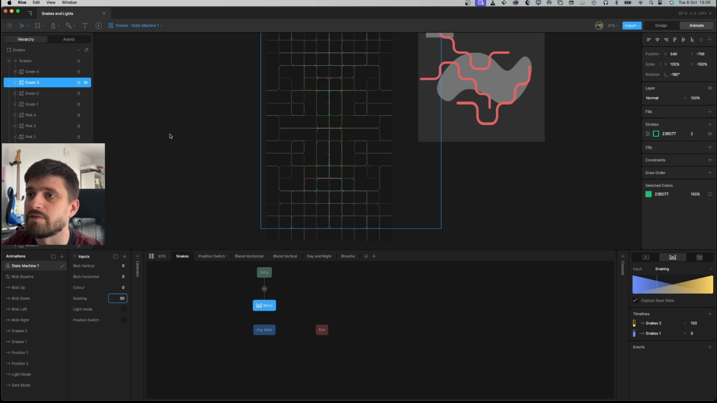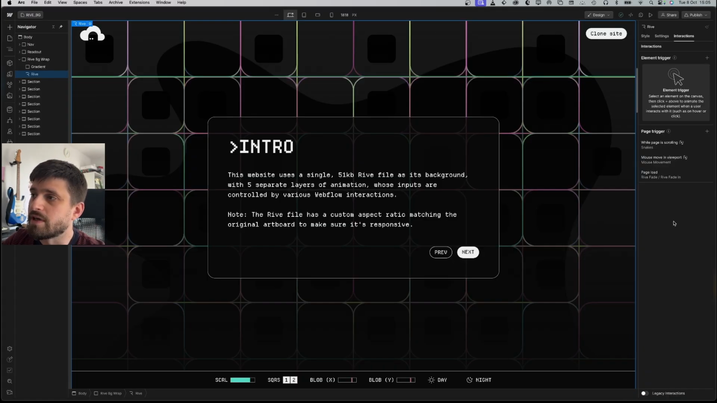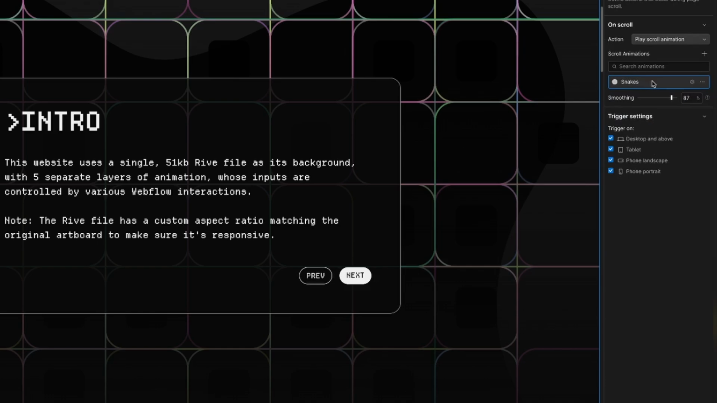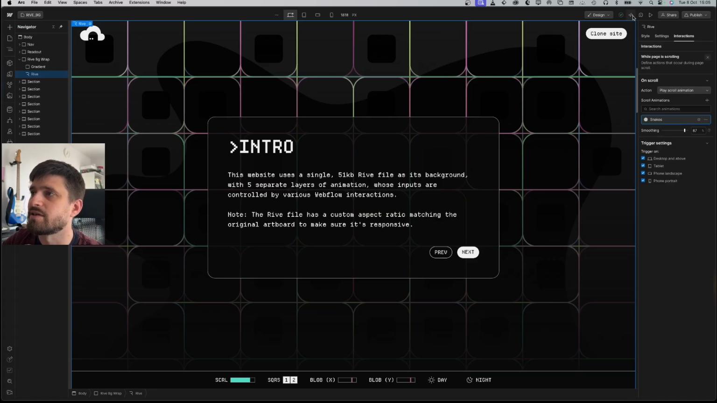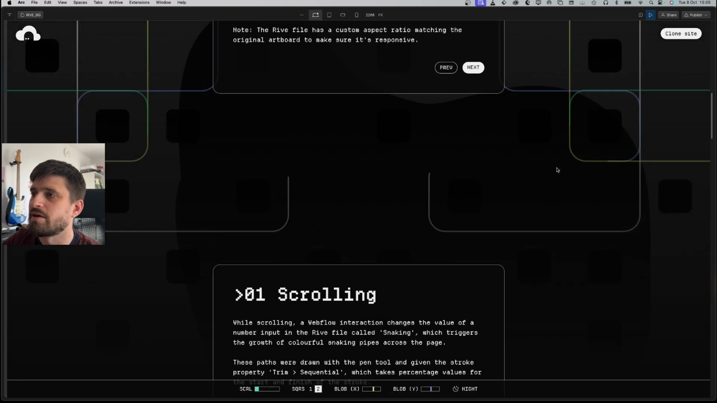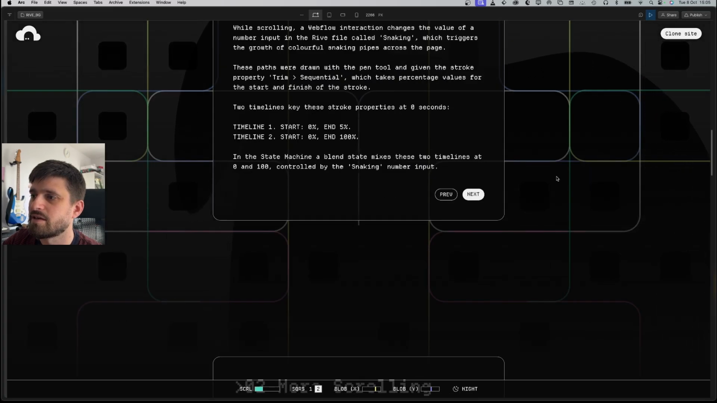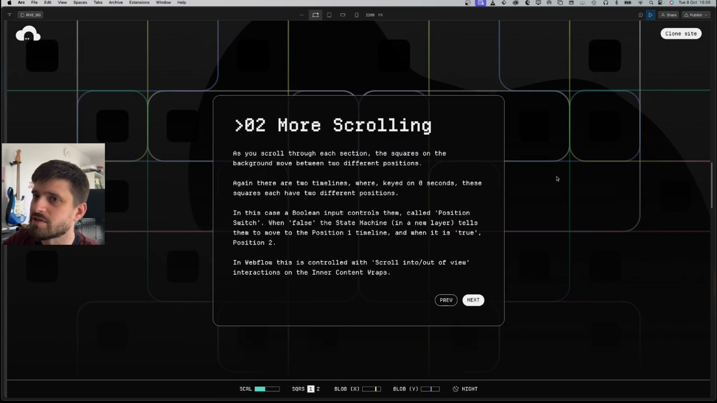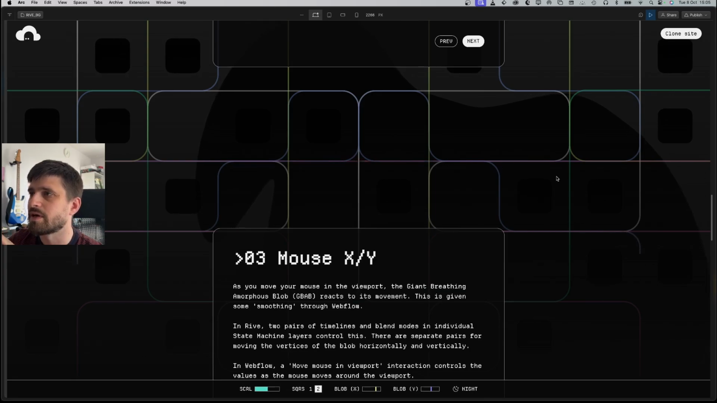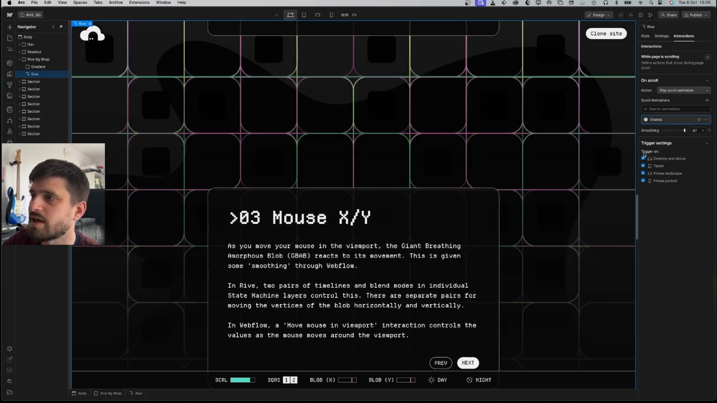So let's have a look over there. In Webflow, you're going to want a while page is scrolling interaction. I've called this one snakes. And we've got smoothing 87%. So again, that's doing a similar thing as before, only in this case, because you're scrolling down, it doesn't stop as soon as you finish scrolling. The snakes kind of keep on growing a little bit afterwards, which I just think is a nice effect.